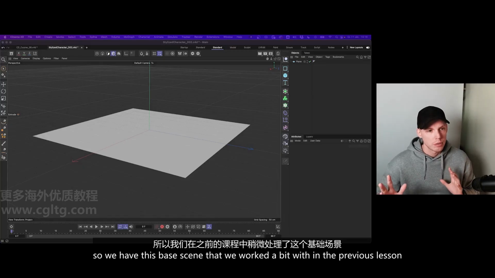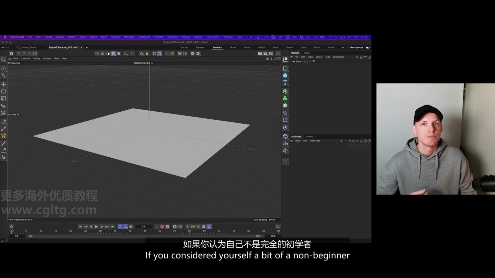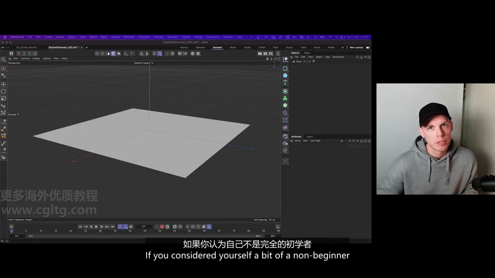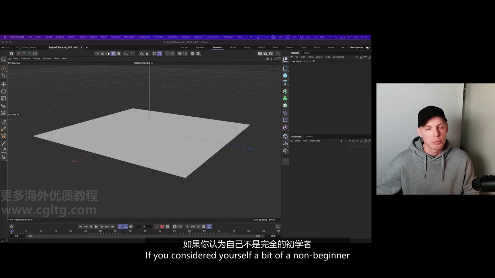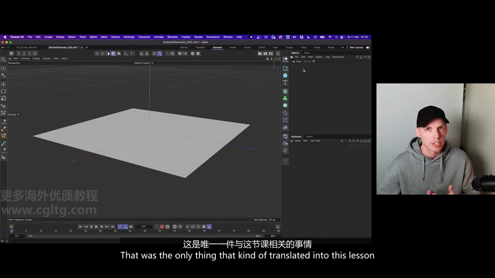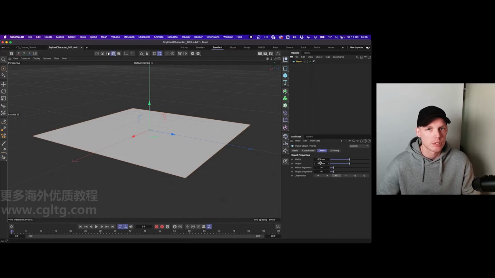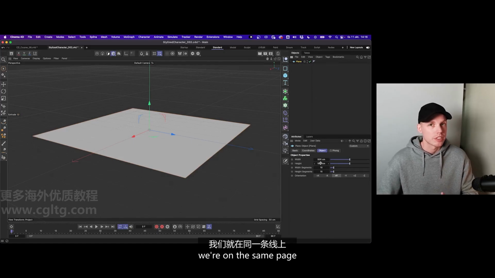All right, so we have this base scene that we worked a bit with in the previous lesson. If you considered yourself a bit of a non-beginner, we just created a plane basically. That was the only thing that translated into this lesson. So we just created a plane with 500 by 500 centimeters. Nothing else has been done. So as long as you create that, we're on the same page.